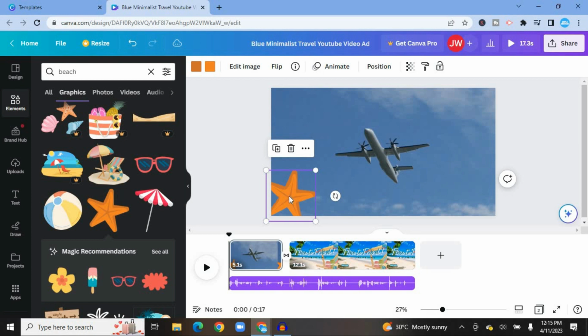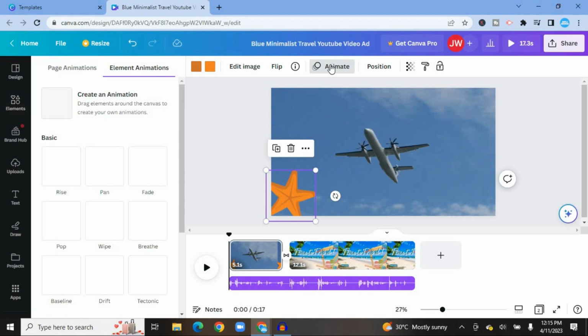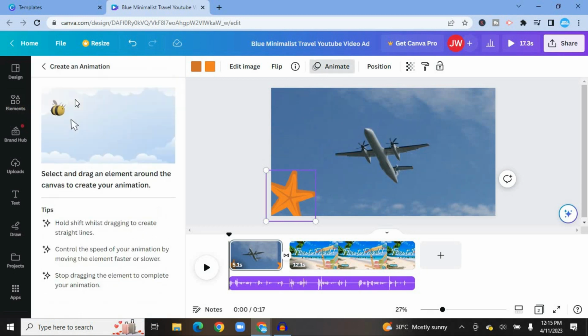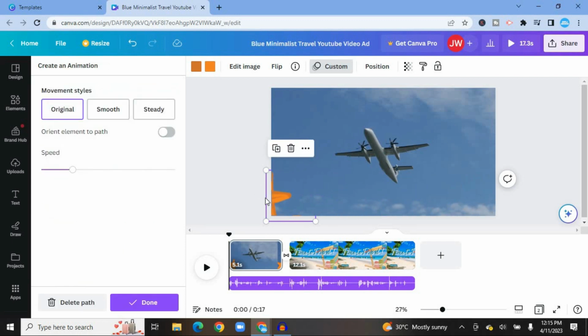After you have added the starfish, you are going to tap on animate from the top. Then you are going to see create animation. You are going to tap on that. After you have tapped on create animation, let's say I want the starfish to go across the video at the bottom right here. So all I would have to do is tap on pull, as you can see right there. So I can choose the original or I can select smooth. Then I'll tap on done.